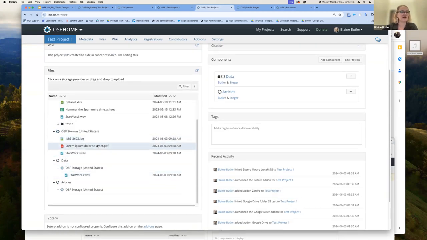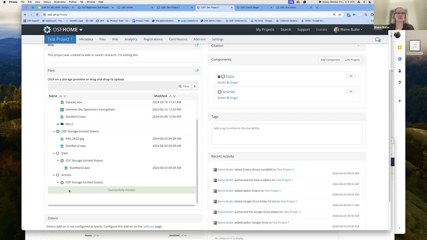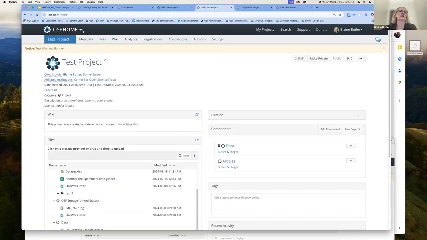I'm going to take this file and move it into the articles. I'm going to have this be my research output, the content that I want to share after I finish my project. And let's say you're going to submit to a journal, but you also want to share that as a preprint, or maybe your funder has requirements that you share any of your information as a preprint.